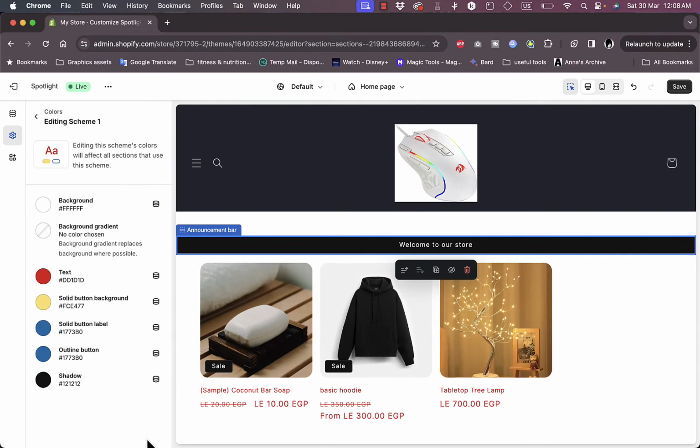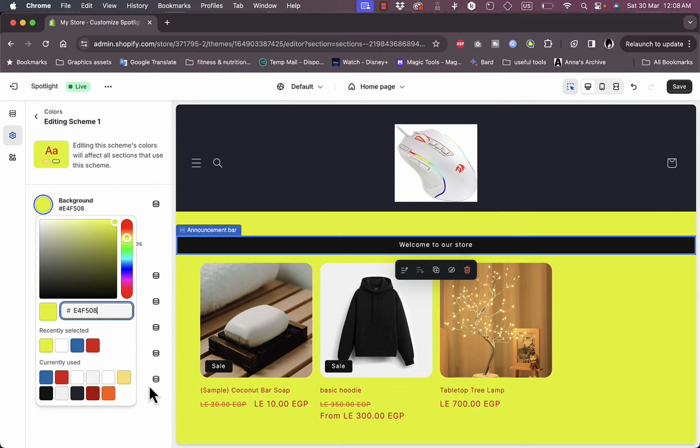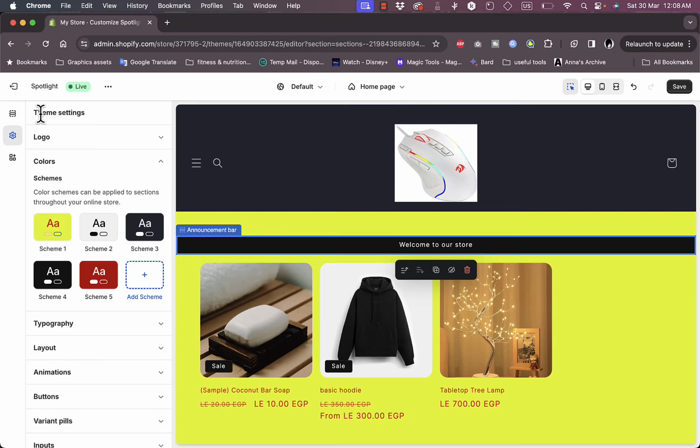And the background, we can change it to a yellowish color. And as you can see, I'm selecting each element and editing the looks of it. Now let's go back to theme settings.